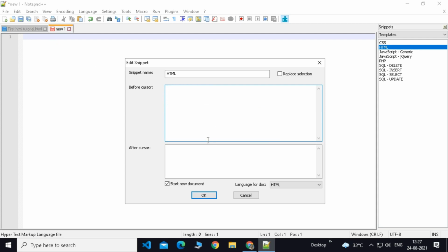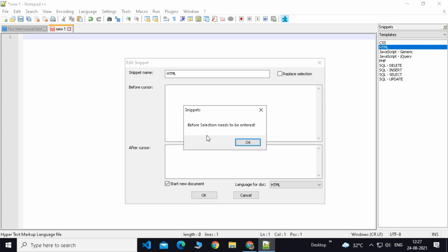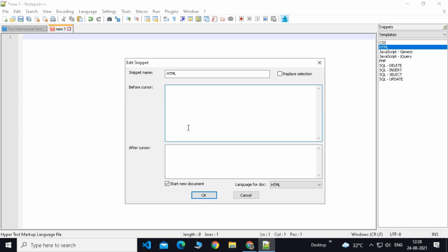Okay, jokes apart, as soon as it goes, if you save it right now, it will say before selection needs to be entered. And what does that mean? That means that you have to fill this column. The before cursor column needs to be filled. So you have to fill it with all the snippets. I'm going to leave whatever I'm typing in the before cursor column in the description, so you can go out there and check it out and copy paste it here. So I'm just going to type everything.